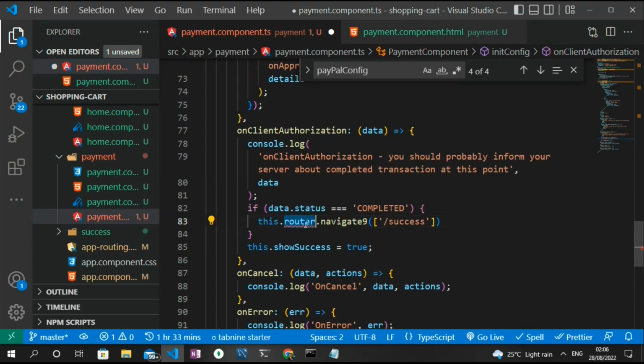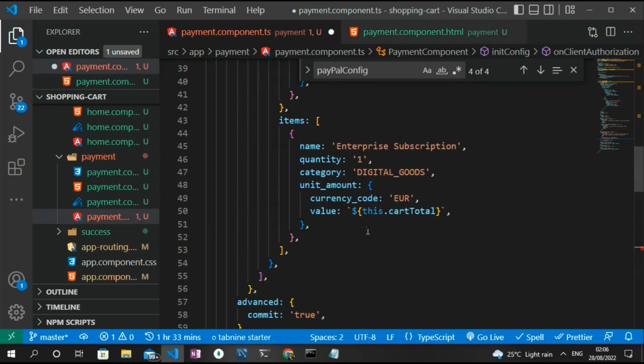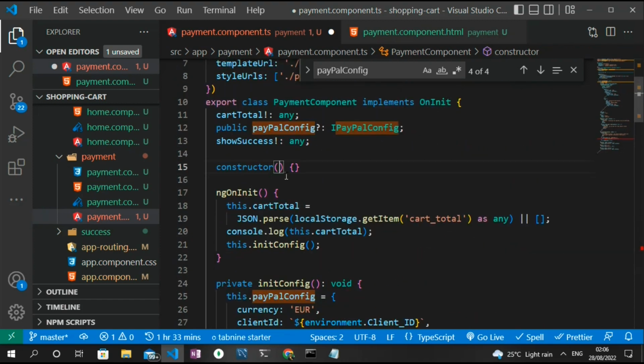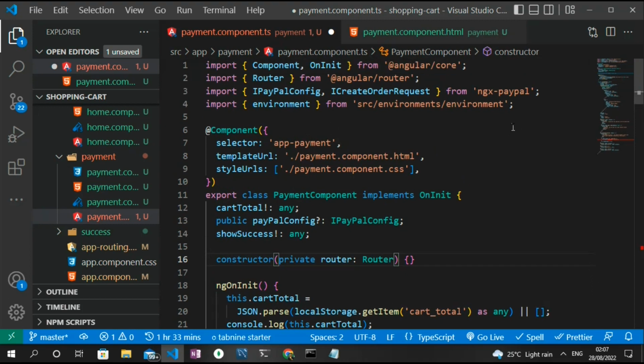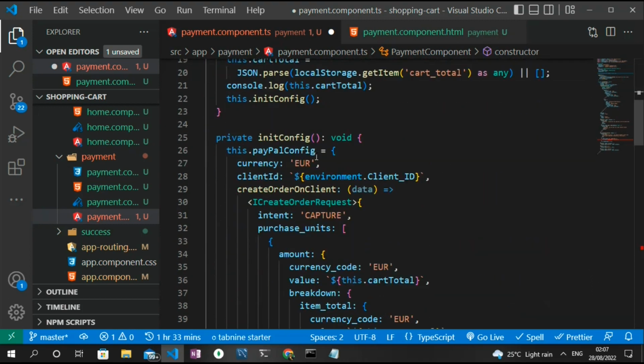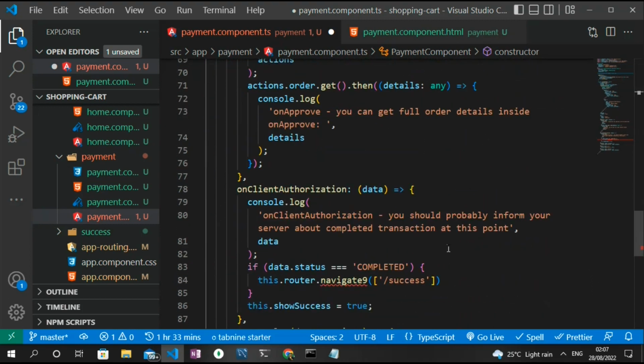this.router.navigate/success. So once again, we need to inject the Angular router in the constructor. So right above, I can just type in private router and then bring in the router from Angular. I think that's done for us. When you check above, we now have the Angular router above. Error still shows somewhere on the page.